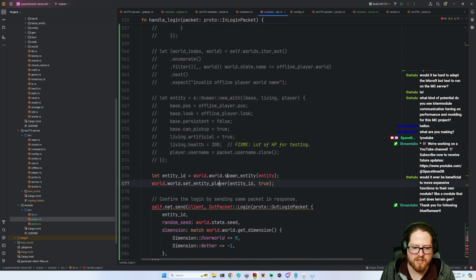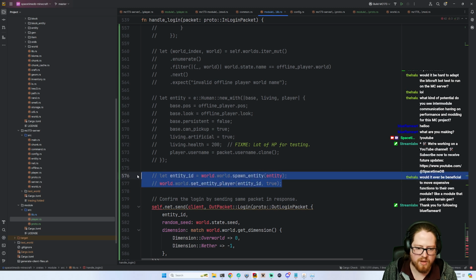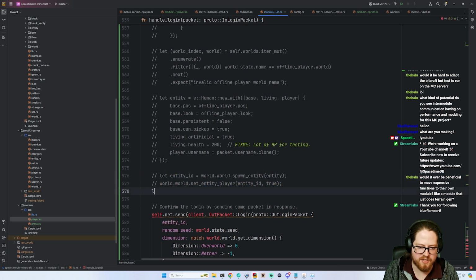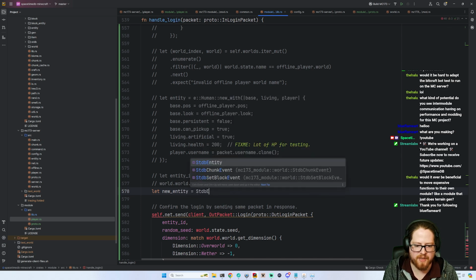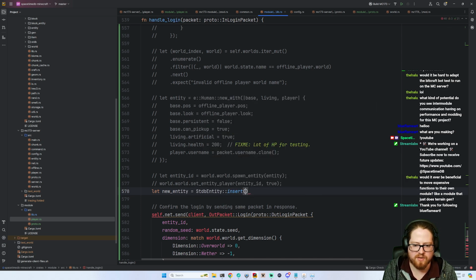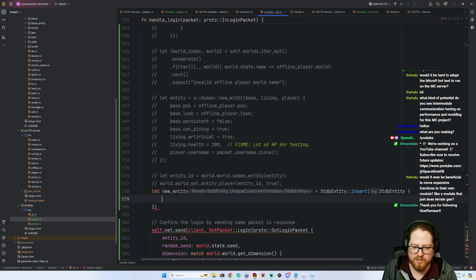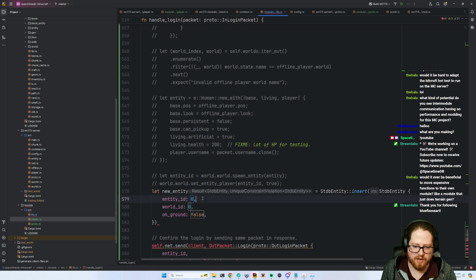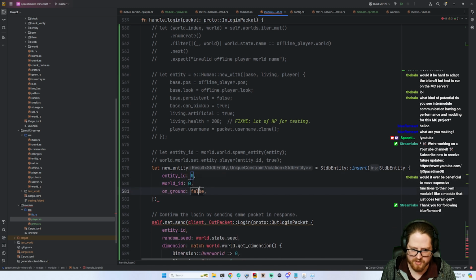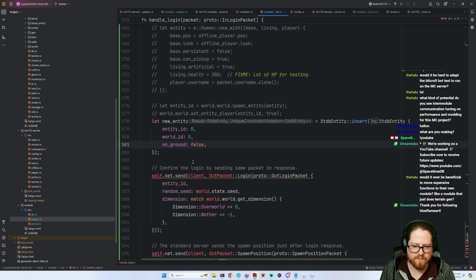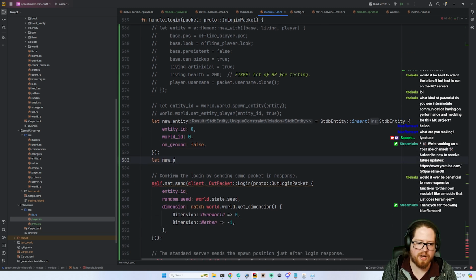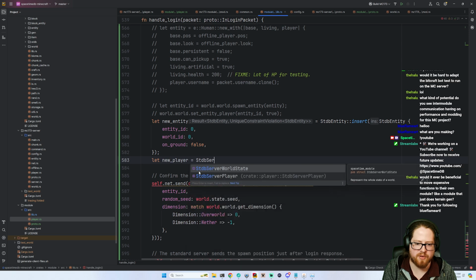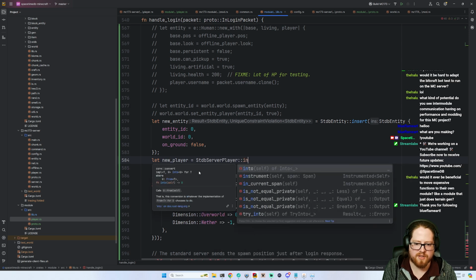Okay, so instead of doing this, what we're going to do is let new entity is equal to SpacetimeDB entity, insert a new SpacetimeDB entity. Okay, entity ID is going to be 0, world ID is 0, and then on ground I think we should start it as false. And we're going to say let new player is equal to SpacetimeDB server player insert.